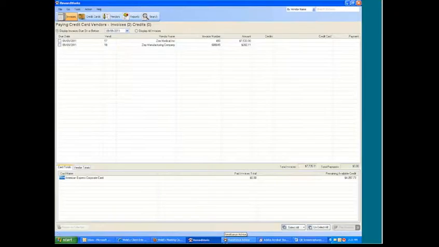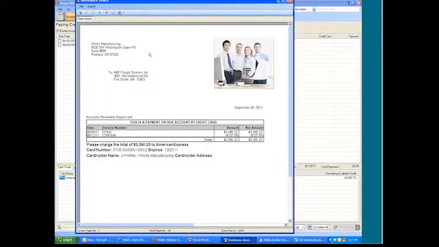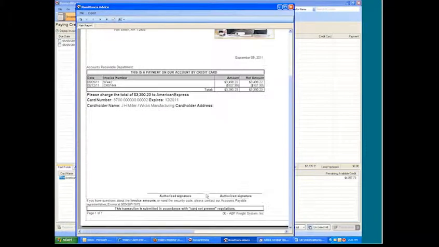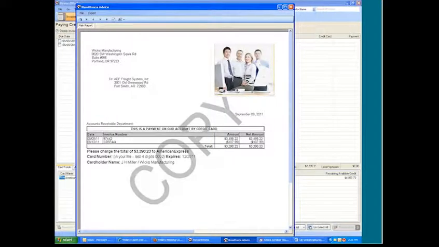At the same time we're doing that updating of QuickBooks, we're also generating this remittance advice. Now, this is what you need to send to your vendors. You can email this, you can fax this, and we can print this out, and you can mail it just like a check. However you see fit, as long as you send this to ABF Freight System, they will process what's called a card not present transaction, also known as a vendor-initiated payment.